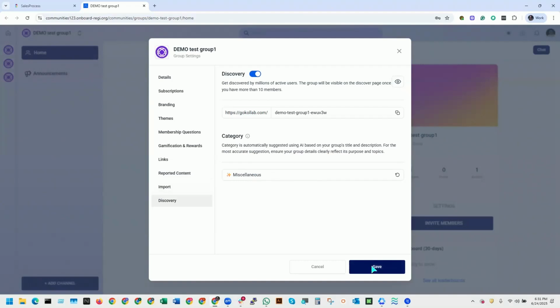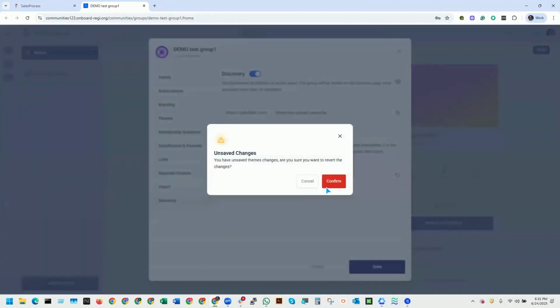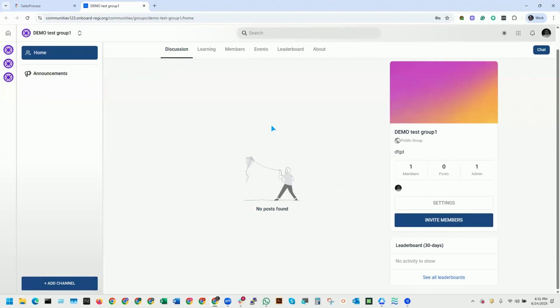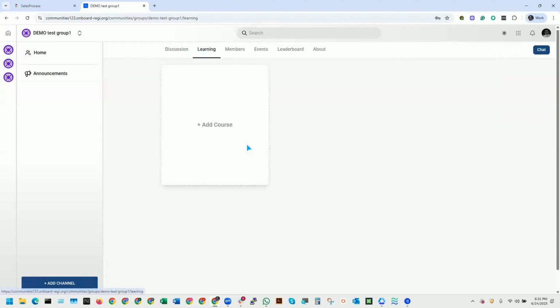By default, it is miscellaneous. So these are all the settings that we have for our community here. Confirming, I haven't made any changes to the group. Now in here, let's go to the learning. This is where you can add your courses that would be bundled.